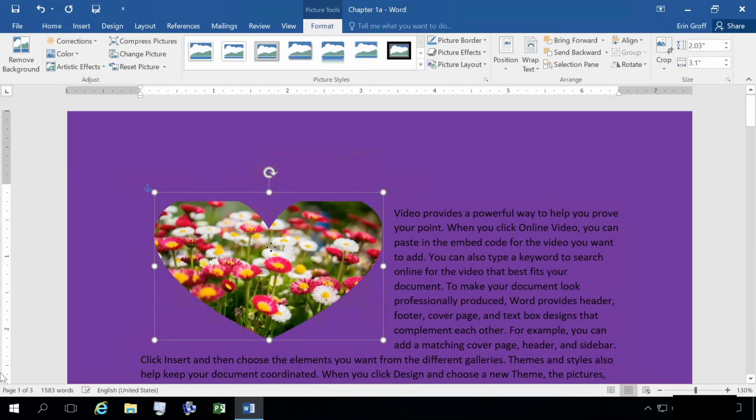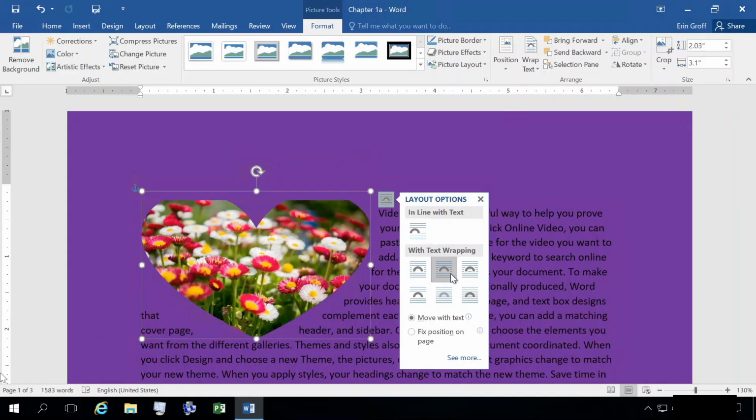And you also have the tight option. That brings it a little closer. Through option does about the same thing, but you can move the endpoint so it gets a little closer to your image.